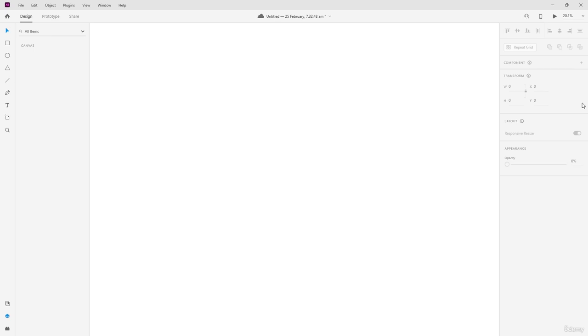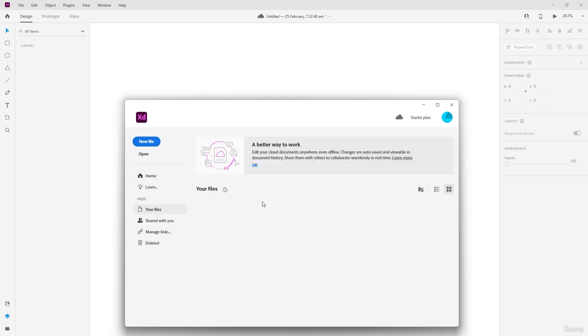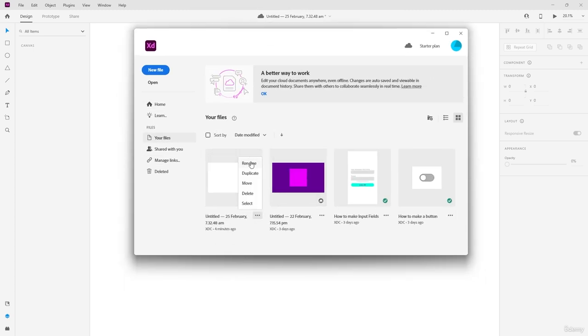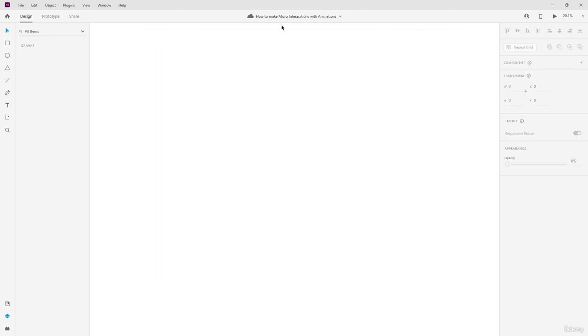So here I have opened up a new project. Let me go ahead and rename this project first. I'm going to go to my files over here, and then right click or left click on this, go to rename, and we'll be doing how to make micro interactions with animations. There you go. Now we have renamed our file, as you can see.